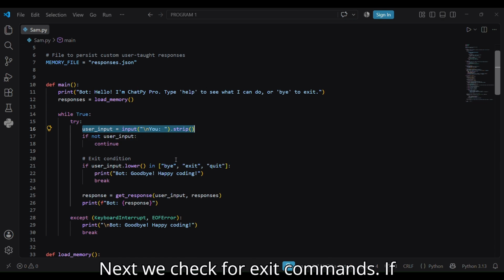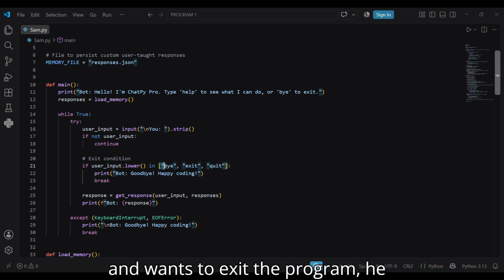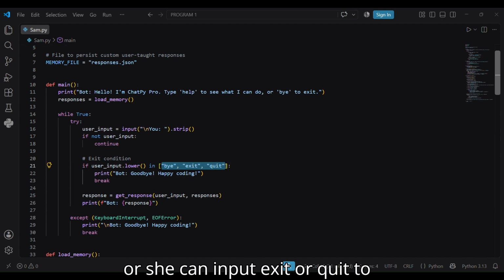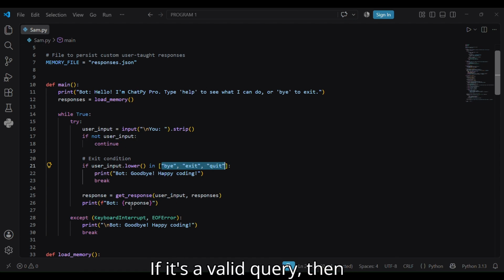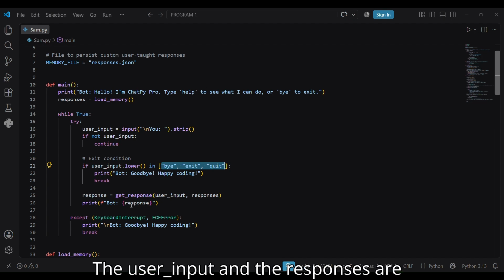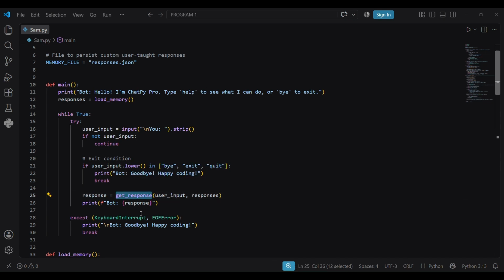Next, we check for exit commands. If the user has completed what they wanted and wants to exit the program, they can input exit or quit to exit the program. The bot prints goodbye wishes and the function breaks. If it's a valid query, then the user input and the responses are passed to the get response function and the bot prints the reply.